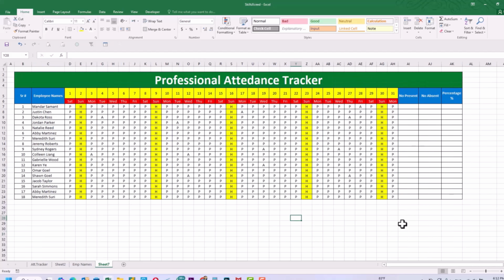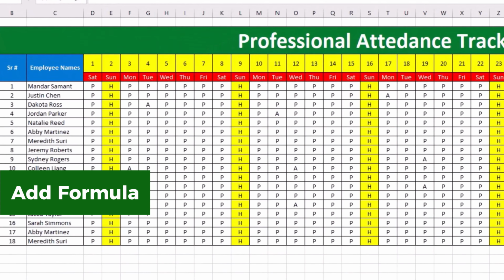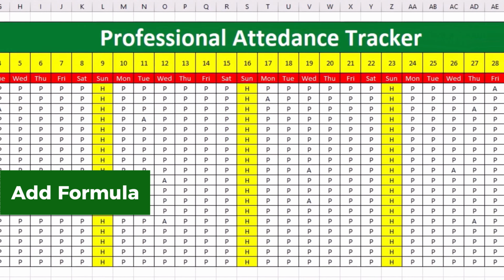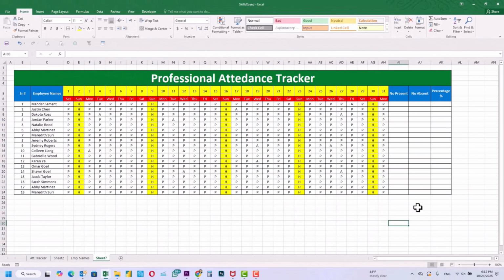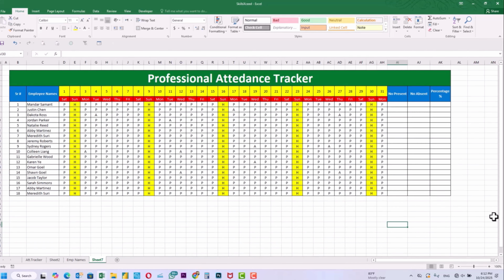As we have completed our sample monthly attendance data for our employees, let's calculate the number of presents and number of absents for each employee. To calculate number of present and number of absent for each employee, we will come here. Now here we will count number of presents.